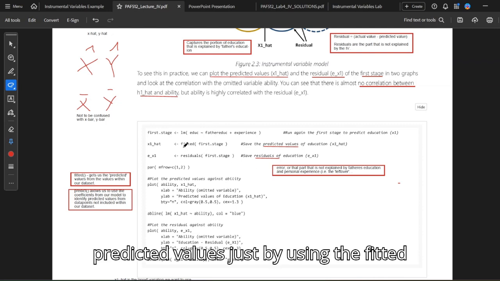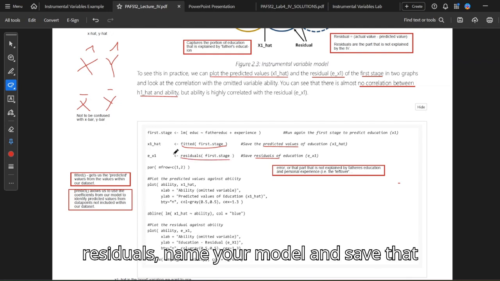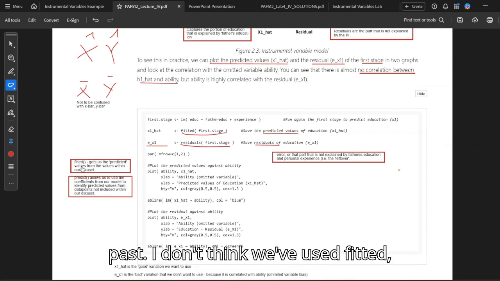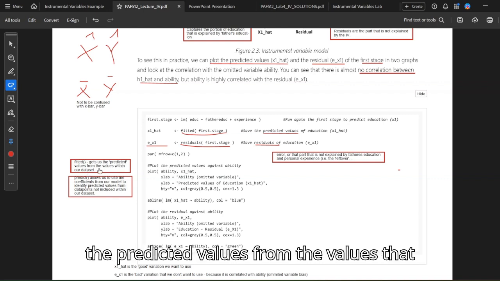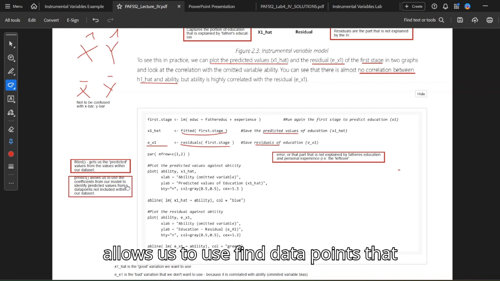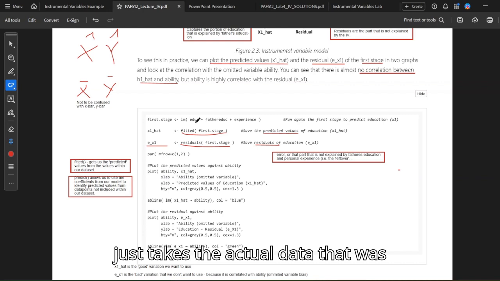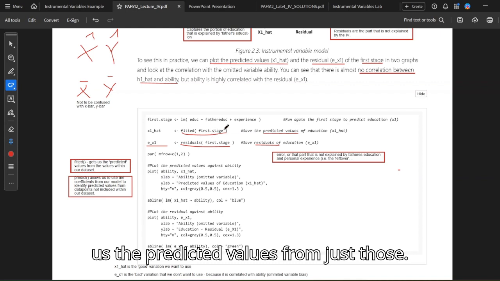You can get the predicted values just by using the fitted function and then saving that to the x1 hat. And then same for residuals: residuals, name your model, and save that to an object. Now I want to point this out because we've used predict in the past. I don't think we've used fitted, but fitted just allows you to get the predicted values from the values that exist within your data set. Predict allows us to find data points that are outside of our data set, but fitted just takes the actual data that was included in our model, and it gives us the predicted values from just those.